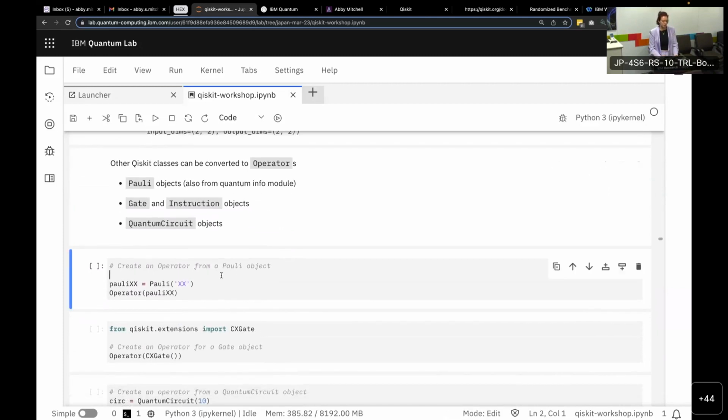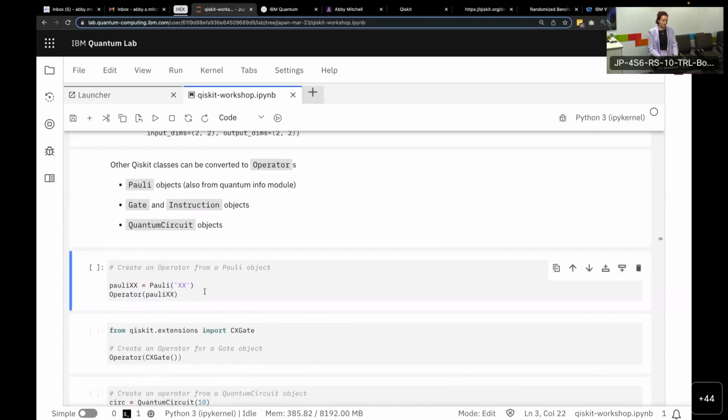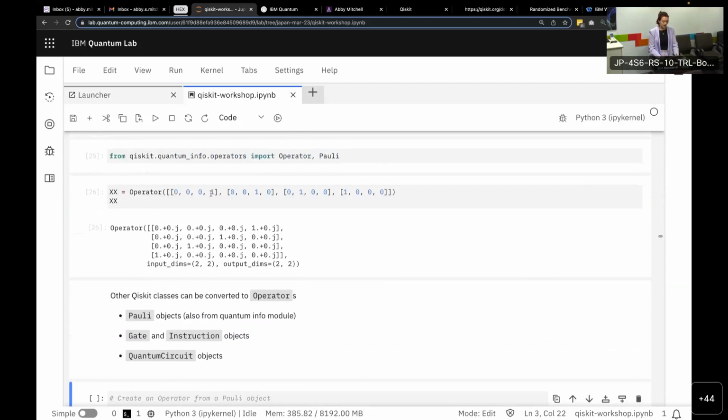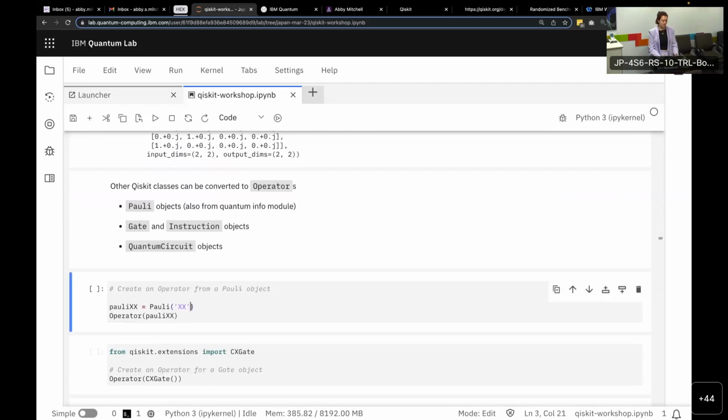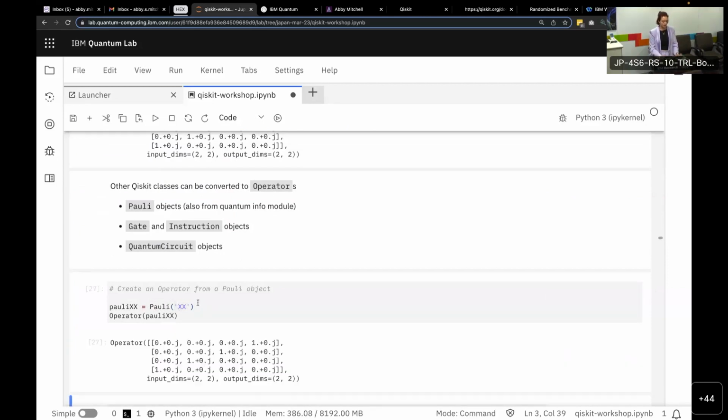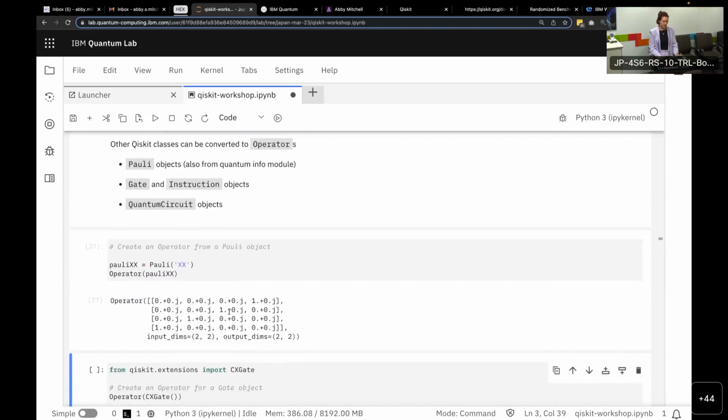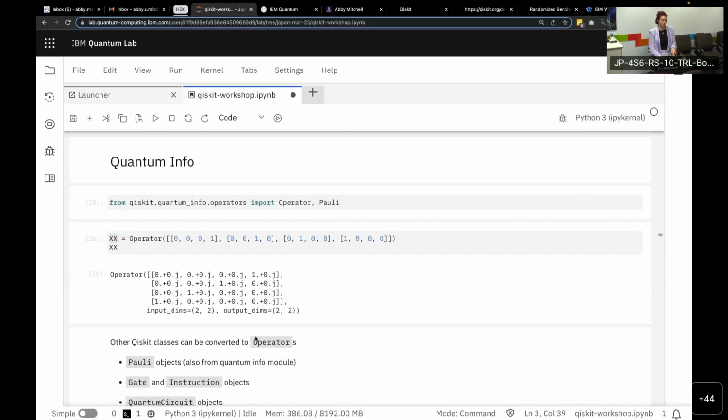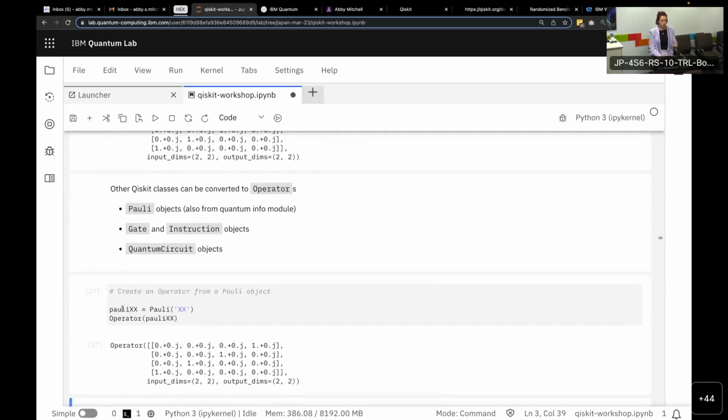So for example, I could create the same gate that I just did here, which is like a double X gate, if you're familiar with that. I can do the same thing using the Pauli class as well, just by passing in capital X here. And then I can convert it to an operator as well. So here I've created exactly the same thing as I created up here, but I've just gone about it in a different way.